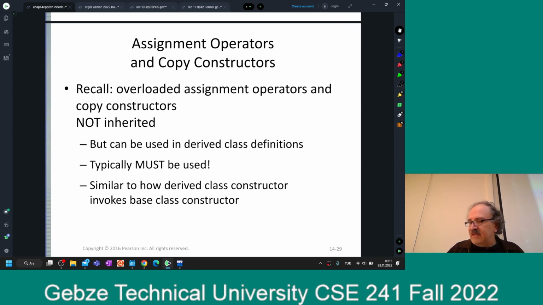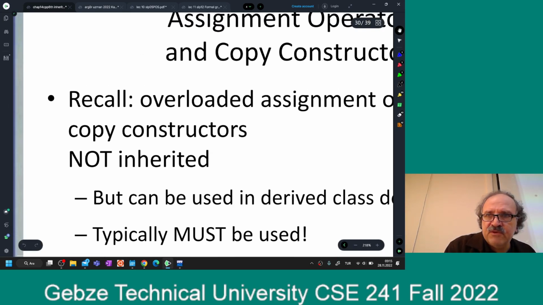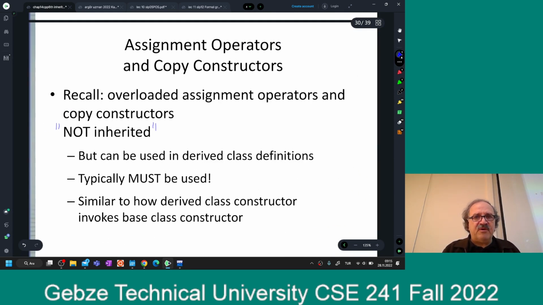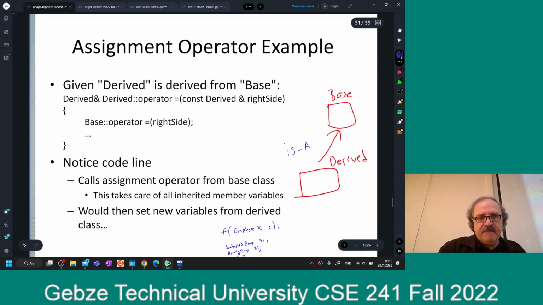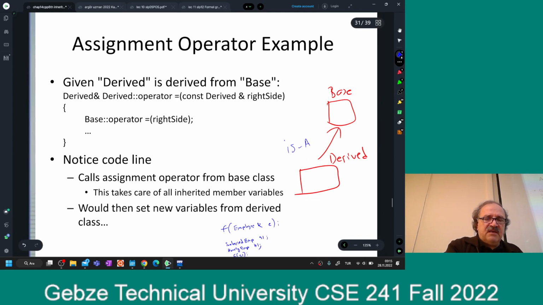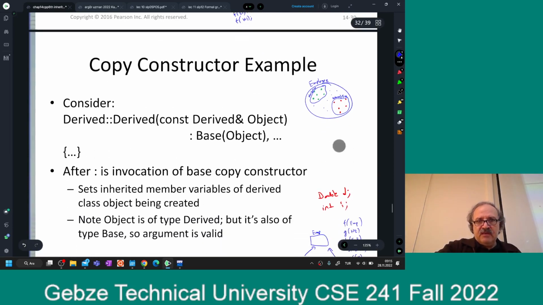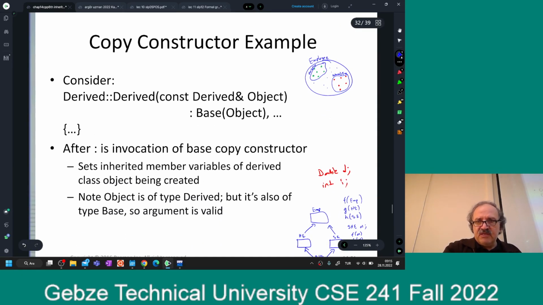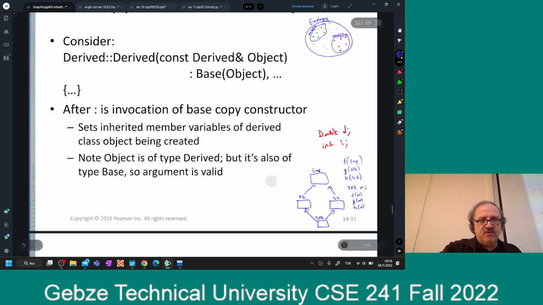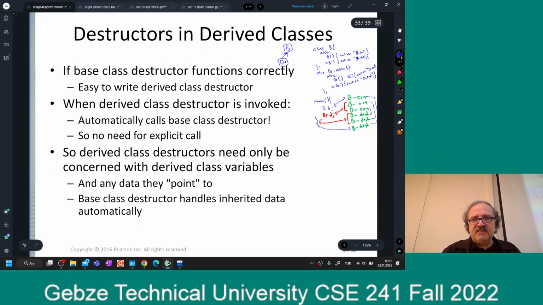Okay. Well, I wouldn't say they are not inherited. Again, let me put this in quotes. They are inherited, but they don't become our copy constructors and assignment operators. Usually I do this: I call the base class's assignment operator. And for the copy constructor, call the base class's copy constructor. We do that too. And destructors are like that.